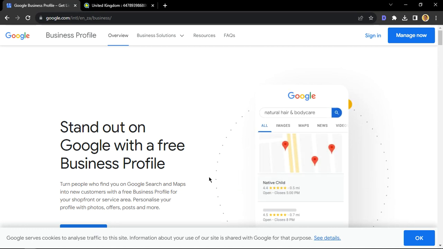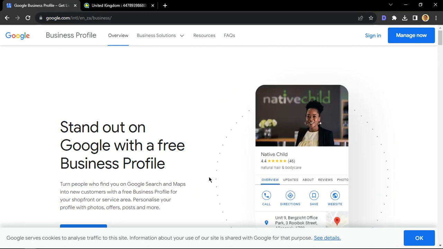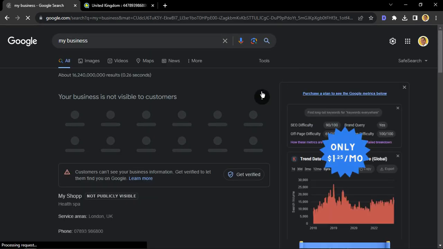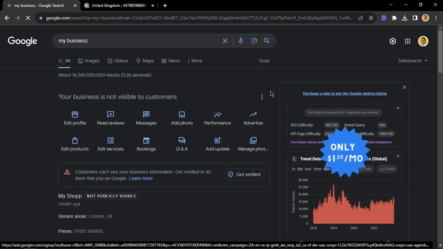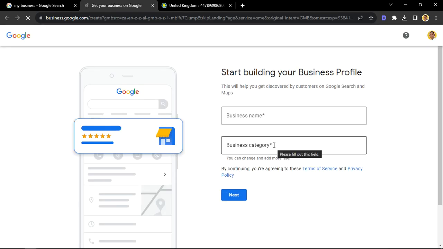Please note that you do need to use a Google account to create a Google business profile. Then you want to say sign in, and it's going to automatically sign me in with my Google account, as you can see here. I already have a profile, so I just want to create and add a new profile over there.